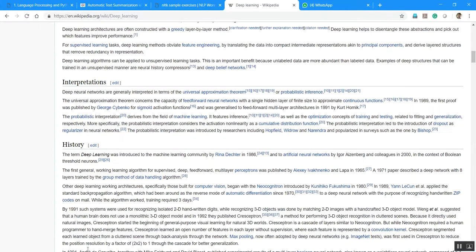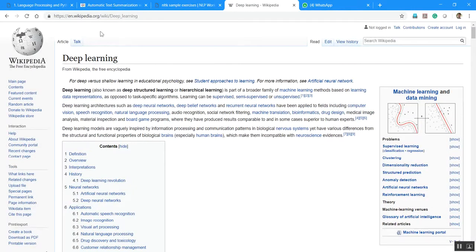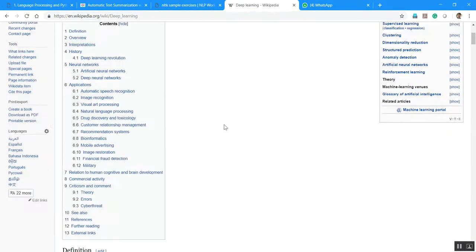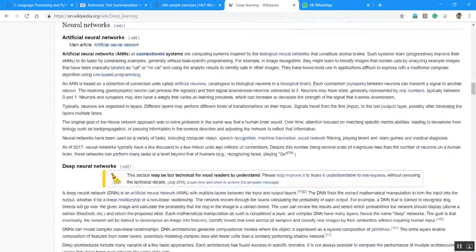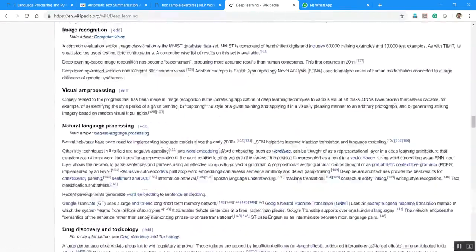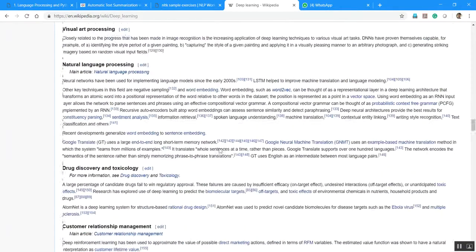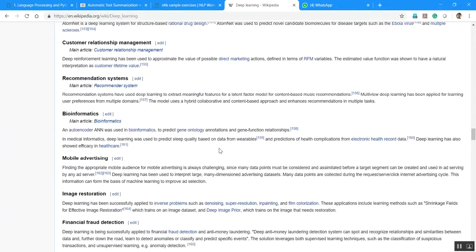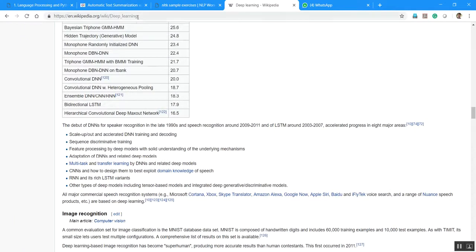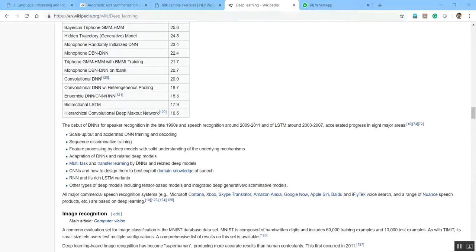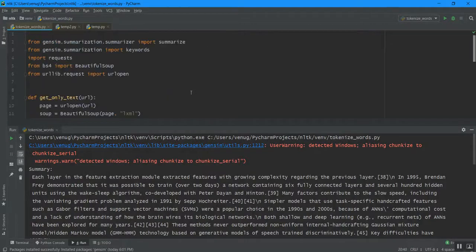Now let me show you the website. This is a website that we are using as an input. In this website you can see there are a lot of pages, and a lot of information is present. If we do not have time to read or go through this, we can use a summary tool which will extract the summary from this page. So let me show you the code. This is the code.